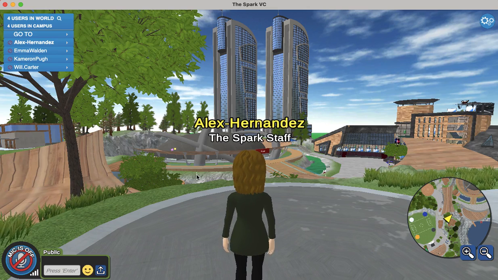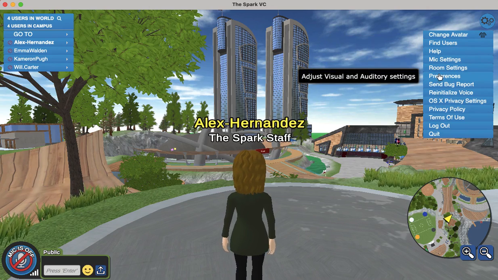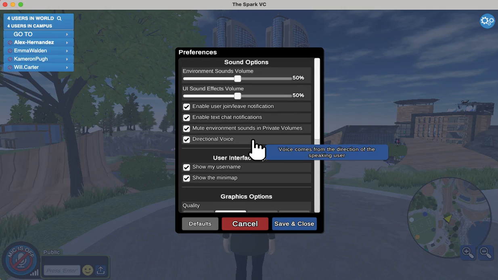To access your preferences, you are going to go to your top right corner of your screen and click the gear. So this will take you to a little drop-down menu here, and you're going to want to hit Preferences. What we're going to be doing is adjusting the visual and auditory settings to just run the smoothest. Go ahead and open it up, and we're going to start at the top of the screen here.